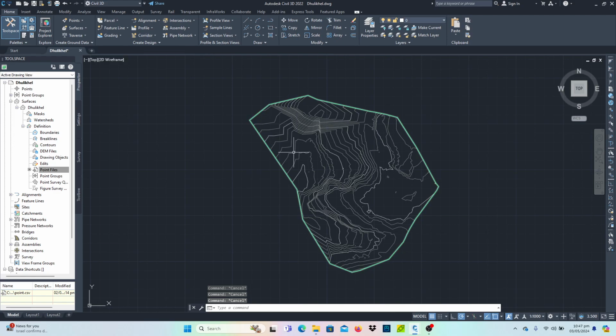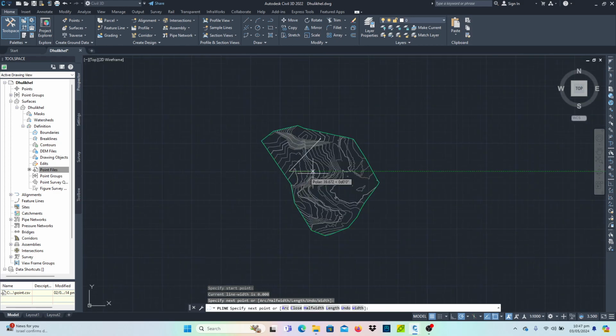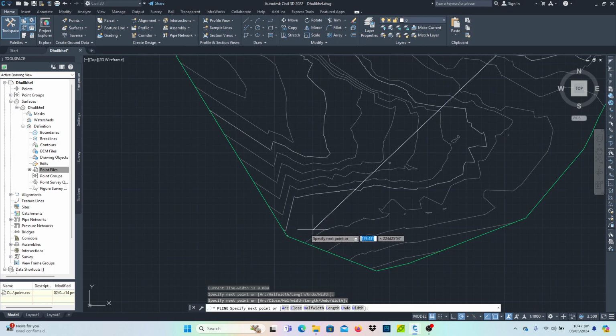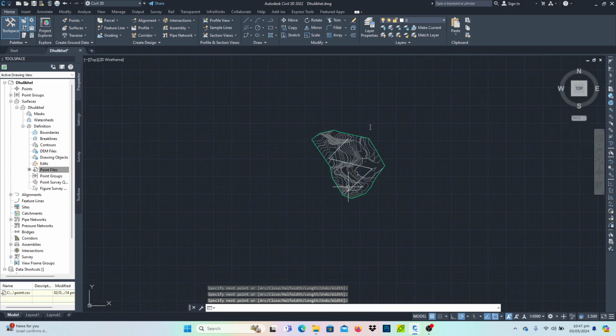So let us try to replicate our theory here. We're going to make a polyline. I hit PLINE or PL, and we are going to start from a higher elevation, go towards a lower elevation, then go again towards a higher elevation, and then go back to a lower elevation. So this will be our alignment here.